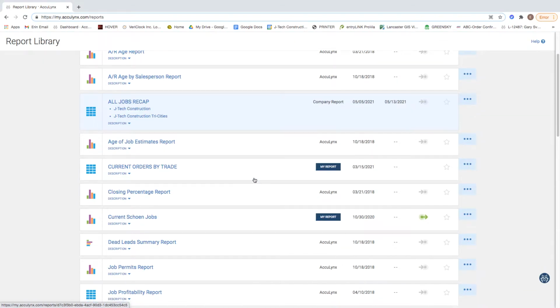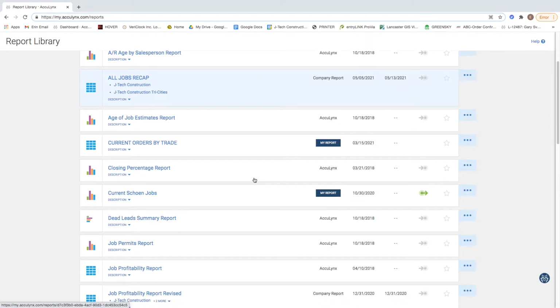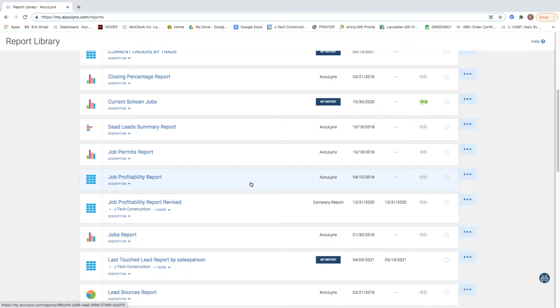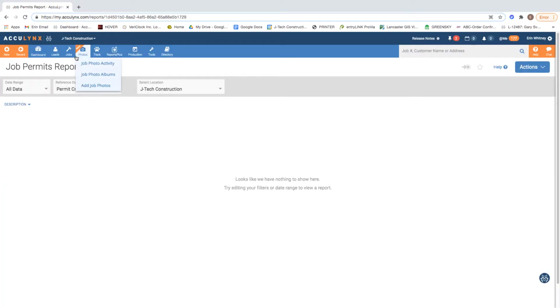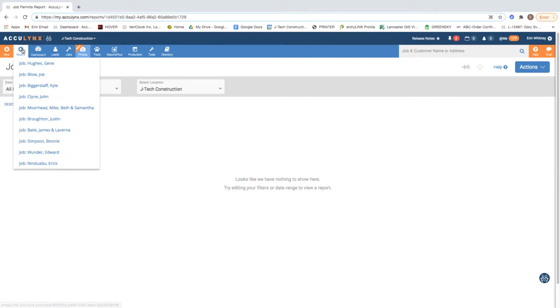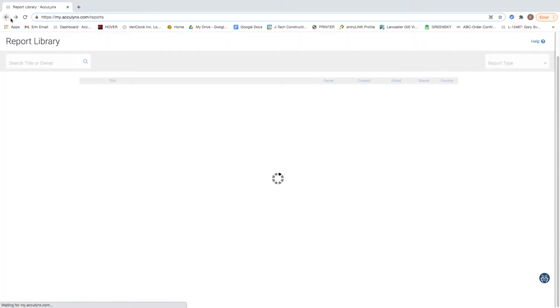Let's see. If we scroll down, another great one is going to be the job permits report. This is going to be specifically about permitting, and as we get more into that, this is going to be a good tool. But right now we're not accessing any of that data, so there's nothing showing up here quite yet. Let me go back.